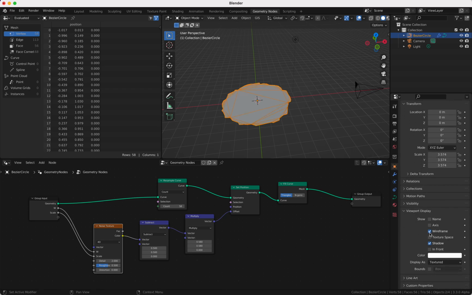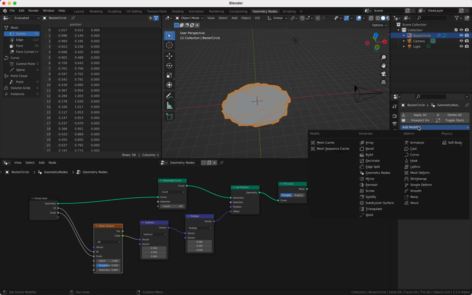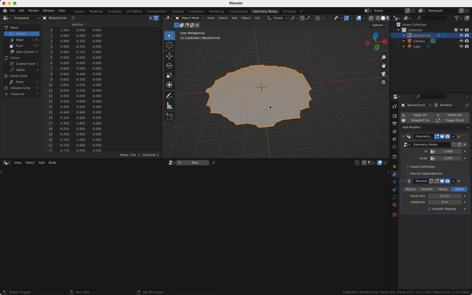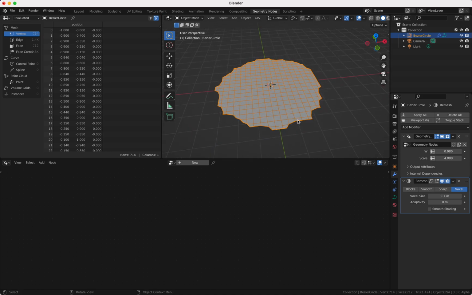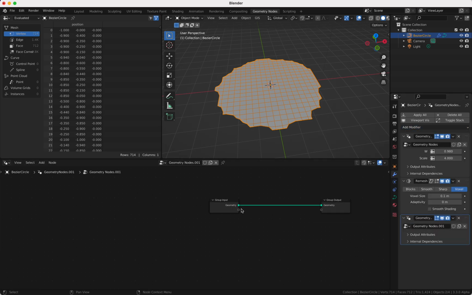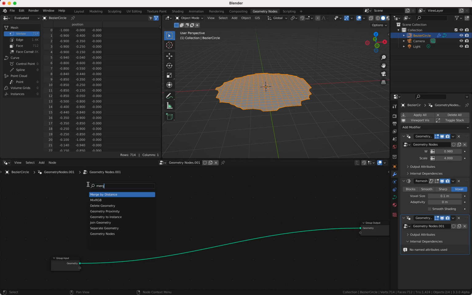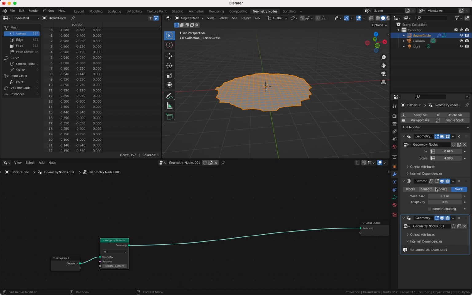viewport display wireframe, it's not so good topology. That's why I use a trick here, and I use the remesh modifier. What this does, as you can see, it makes nice quad faces. And this is exactly what you want, because now we can add another geometry nodes modifier. And what we need here is first merge by distance, because the remesh modifier often creates double vertices, so we have no problems here. We need this, it's very important.